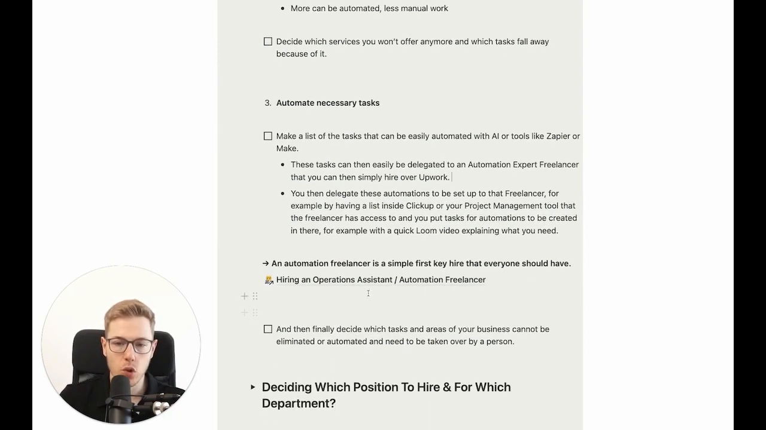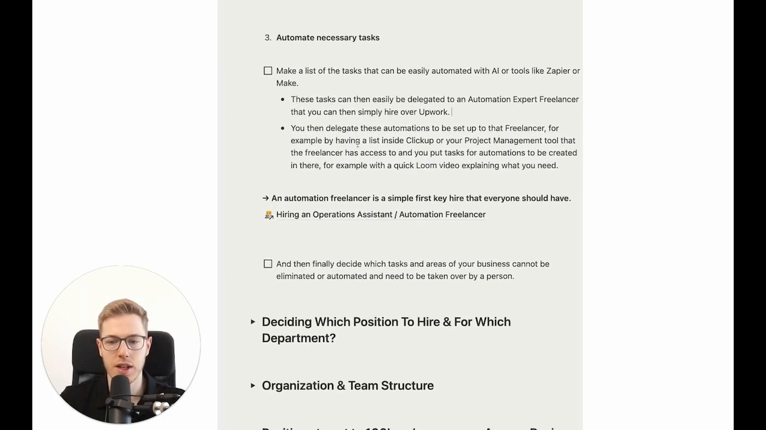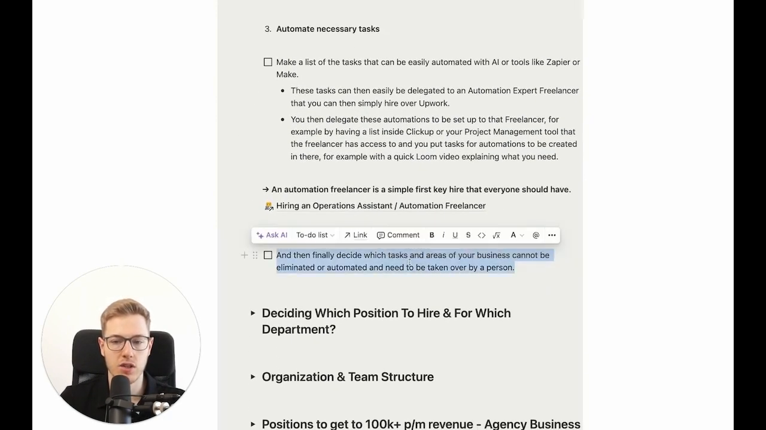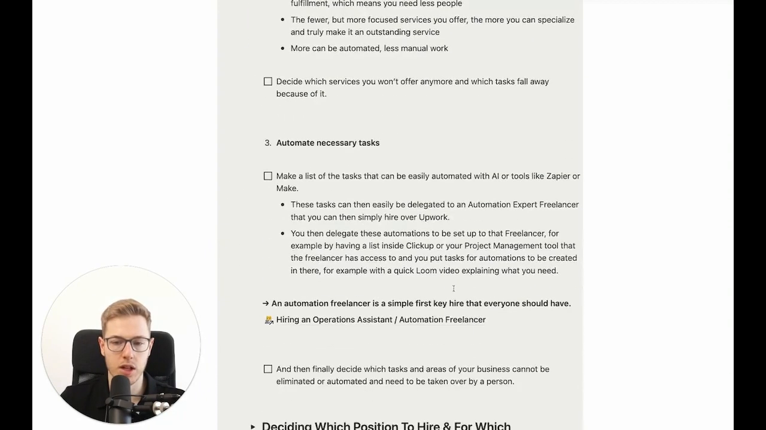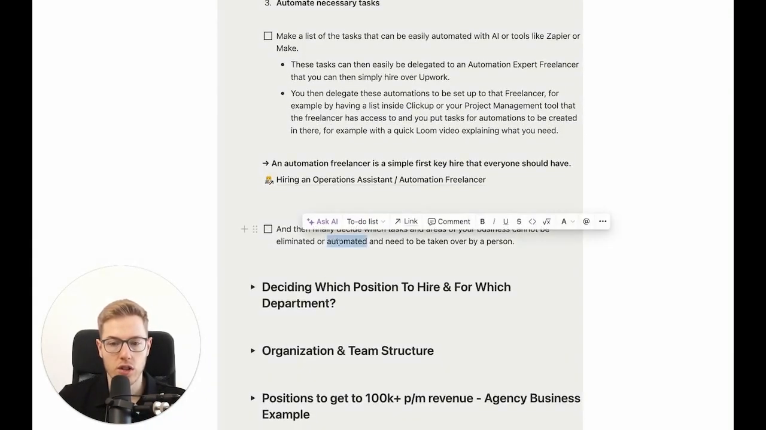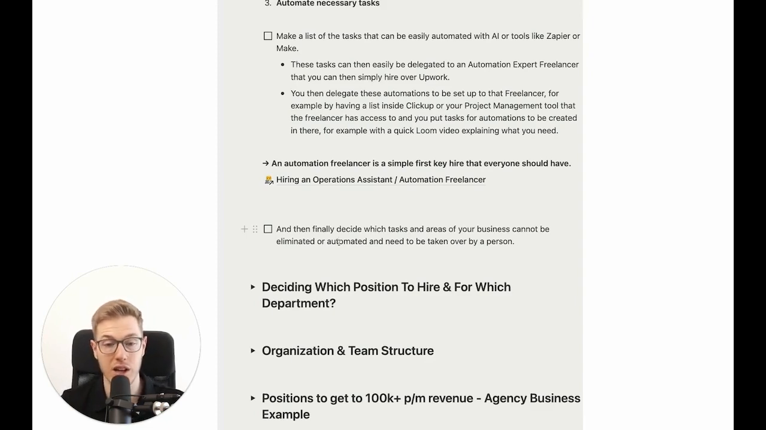And then once you have done this, once you automated these tasks that can be automated, then you decide, okay, which tasks of your business cannot be eliminated or automated and need to be taken over by a person, which is then the delegation step, okay? And so once you understood this, maybe this is back to solving constraints in your business. Maybe what you have left after going through this exercise is, hey, right now the big bottleneck we have is client fulfillment. These tasks, client meetings, client calls can be done. Then one would understand, hey, boom, I would need to hire an account manager, for example, right?